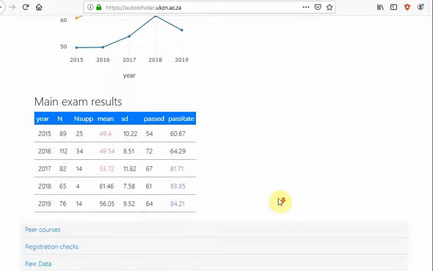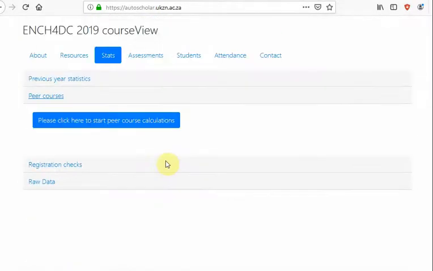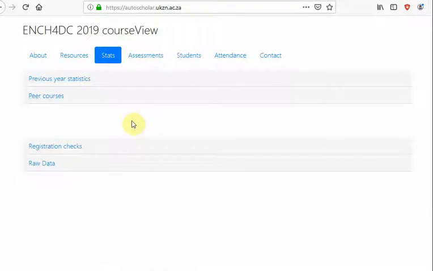Then if we go on over down here to peer courses and we click this button, it's going to take a few seconds to load up for us the other courses taken by students who are taking this course, and it will also look at the courses previously taken by students who are currently in this course. That may take a good few seconds to load up. So I'm just going to pause the video here.